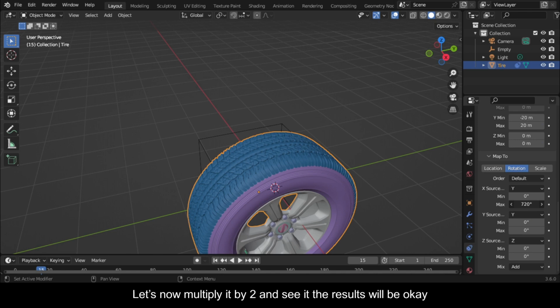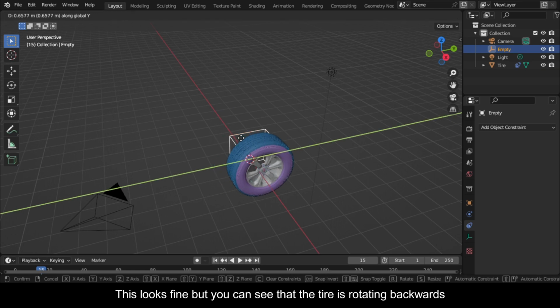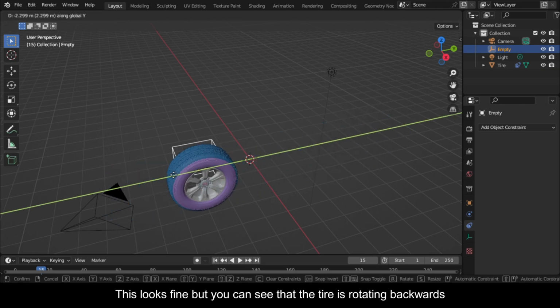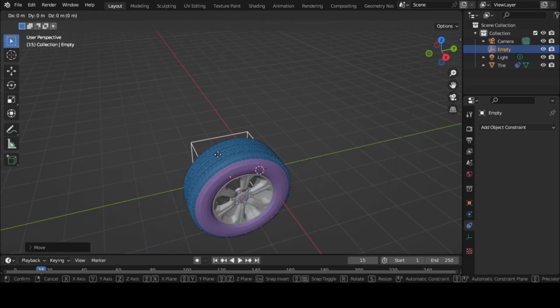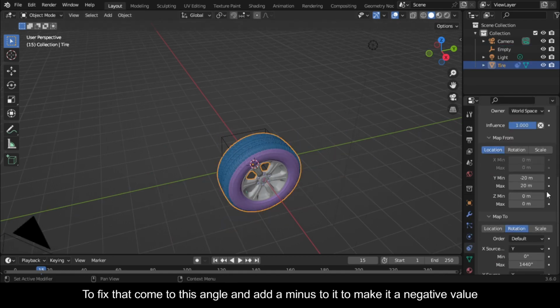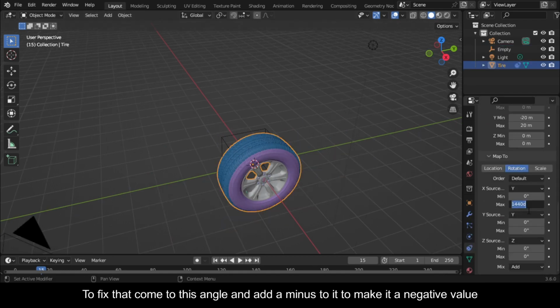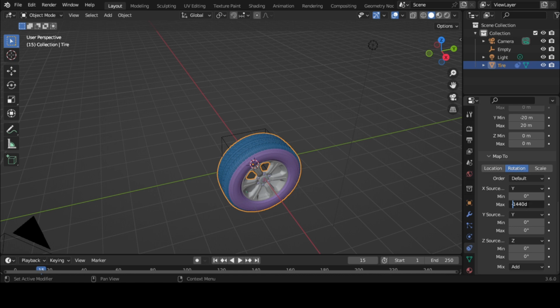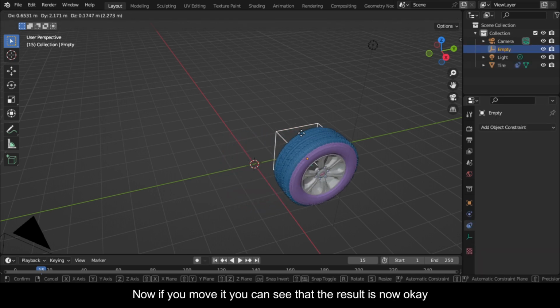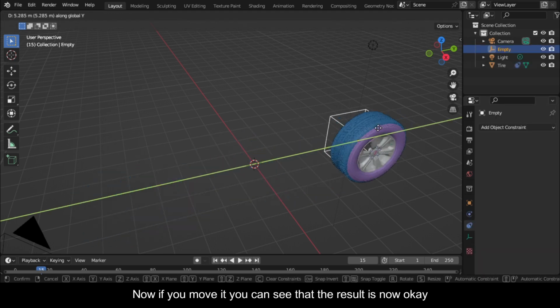Let's now multiply it by 2 and see if the results will be okay. This looks fine, but you can see that the tire is rotating backwards. To fix that, come to this angle and add a minus to it to make it a negative value. Now if you move it, you can see that the result is now okay.